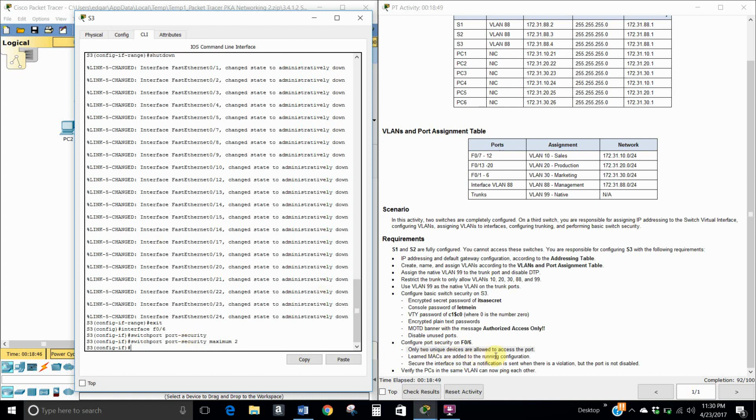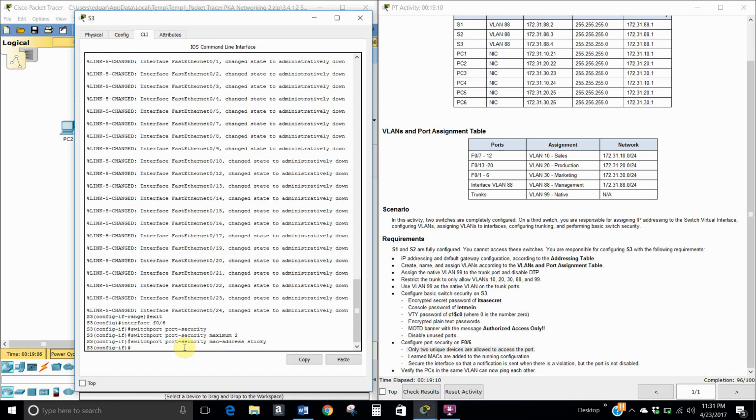Learned MAC addresses are added to the running configuration. Let's do switchport port-security mac-address sticky. Secure the interface so that a notification is sent when there is a violation, but the port is not disabled. So switchport port-security violation restrict.